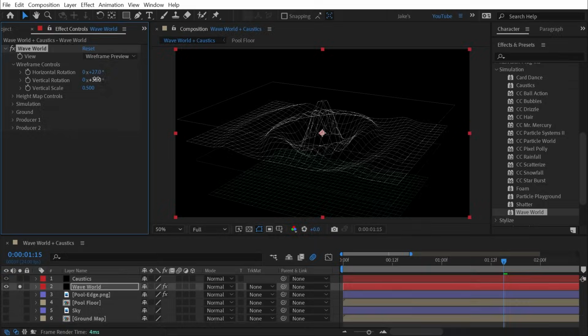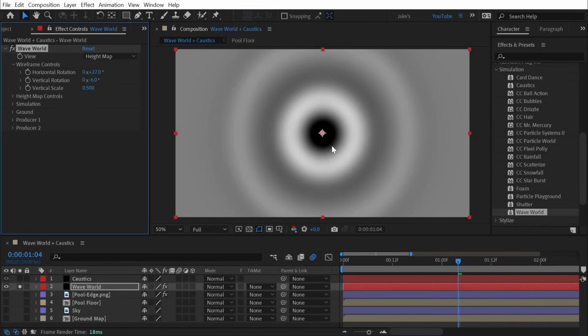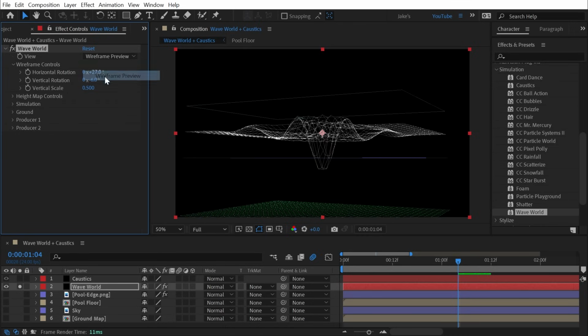If we go back to the wireframe preview, if anything goes below that floor, like right there, it's going to be clipped out in black. So unless you want that clipping, your goal should always be to keep your wave simulation within the ceiling and the floor. And we can actually make an adjustment to that very simply.